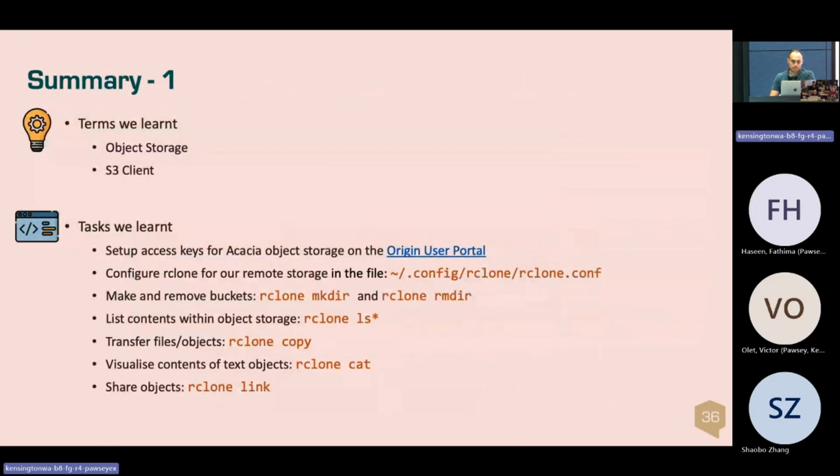Okay, I think we come towards the end. Are there any questions on Acacia? It's quite a lot to take. I went through it quite quickly, but essentially it's a way to store data in the long term for your projects.